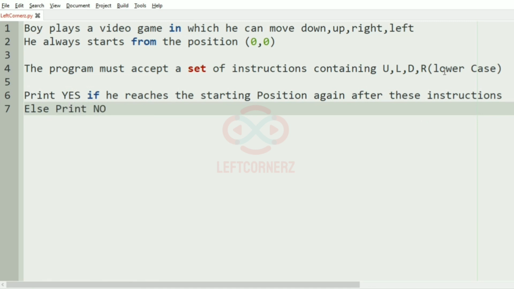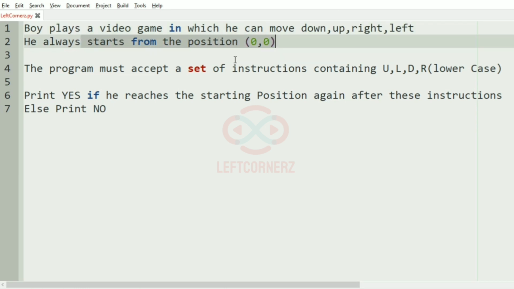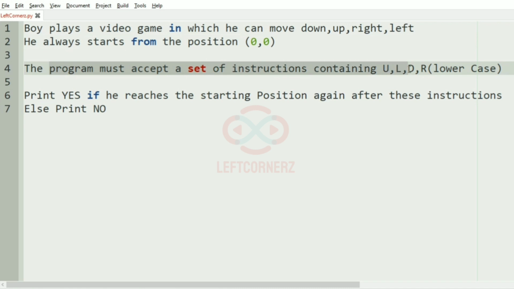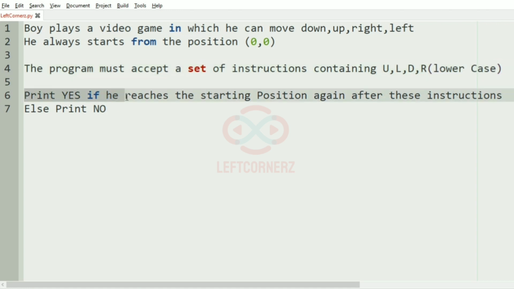So a boy plays a video game in which he can move down, up, right, left. He always starts from the position 0 comma 0. The program must accept a set of instructions containing U, L, D, R, that is up, left, down, right in lowercase, and after that we must print yes if he reaches the starting position again after these instructions, else we should print no. Now we'll take our first case.